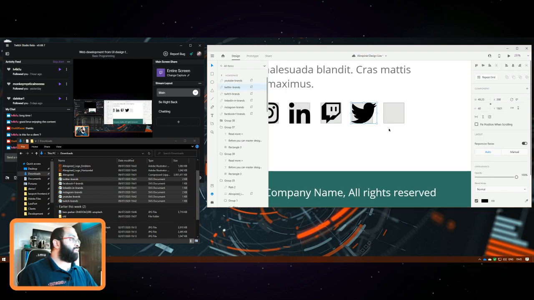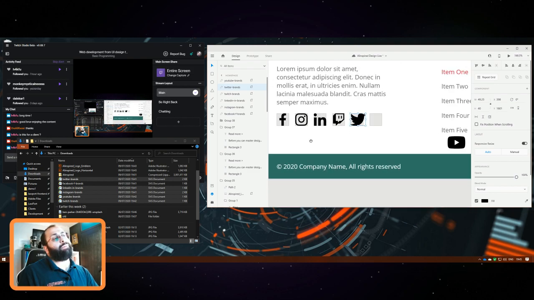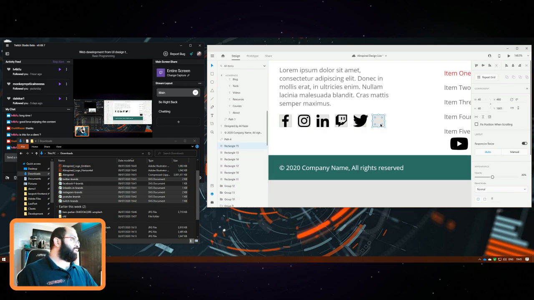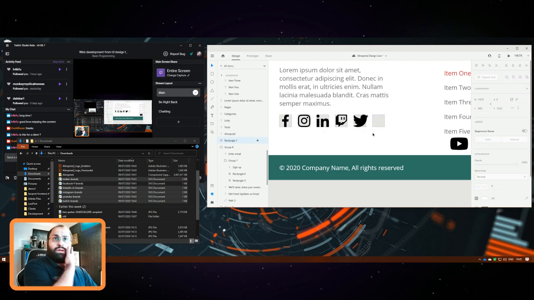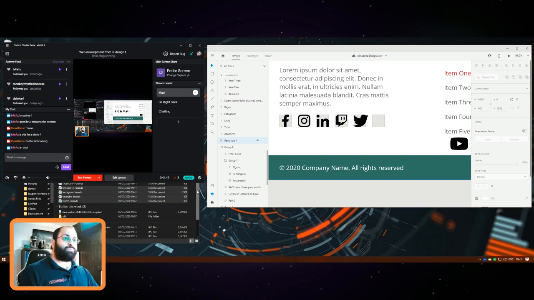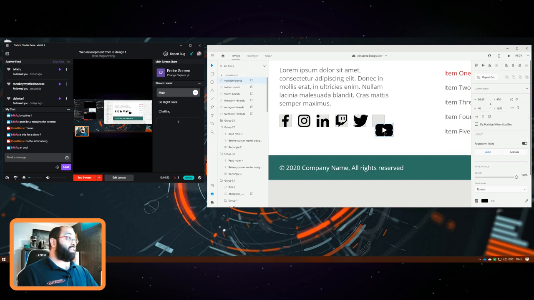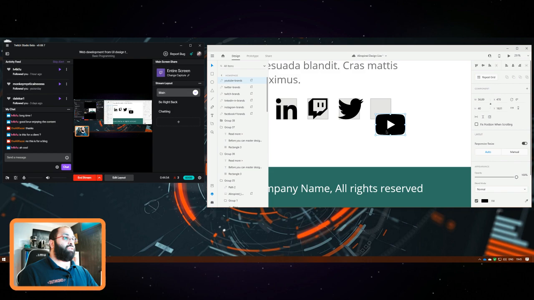What size is this? Did I make it 40? I think that's a bit too wide. What size is this? 40. Alright, and let me just put this in place. That's 40 as well. Oh my days. It's going to be wide.